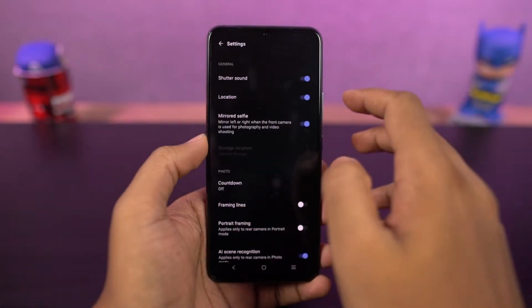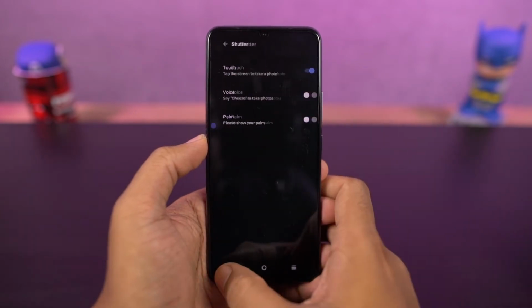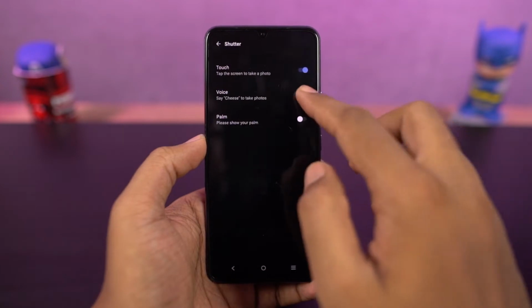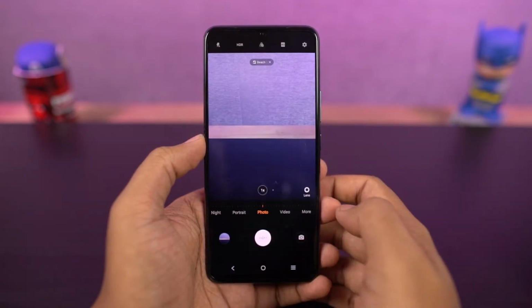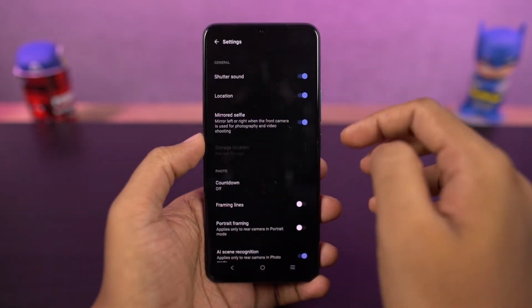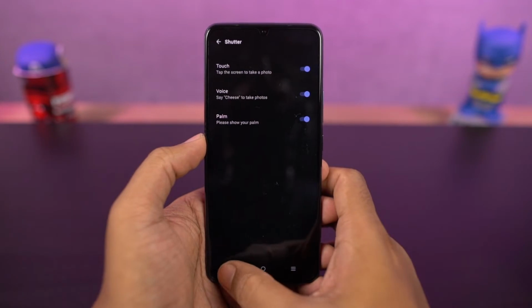Next, we also have some camera gestures. We have touch, voice and palm. If you enable the touch gesture, you can just touch the preview screen to take a picture. And if you enable the voice gesture, you can say cheese to take a picture. Cheese. And finally, if you enable the palm gesture, you can just show your palm to take a picture.